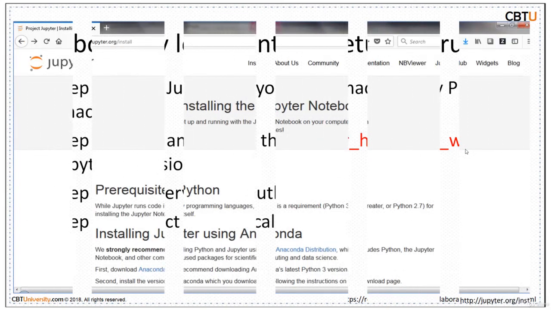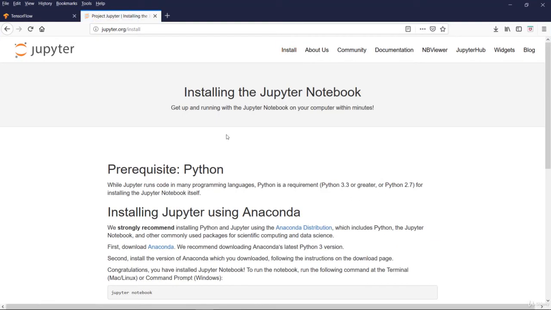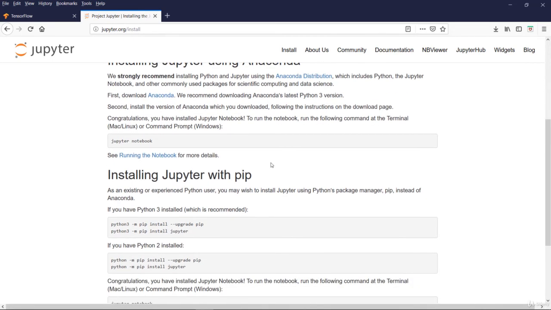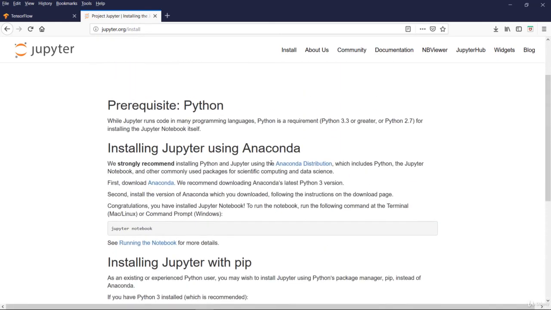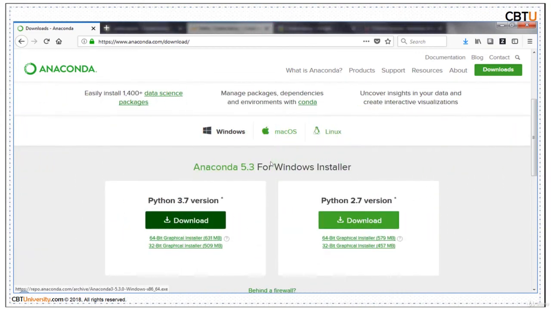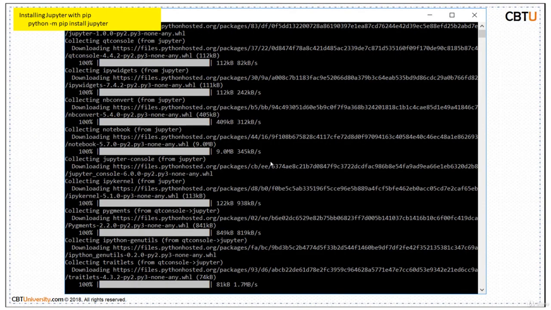This is Jupyter install web page. Prerequisite for installing Jupyter Notebook is Python, and we can install Jupyter using Anaconda distribution or with Python's pip package manager. This is Anaconda page. Google Colab local runtime settings. Installing Jupyter with pip.